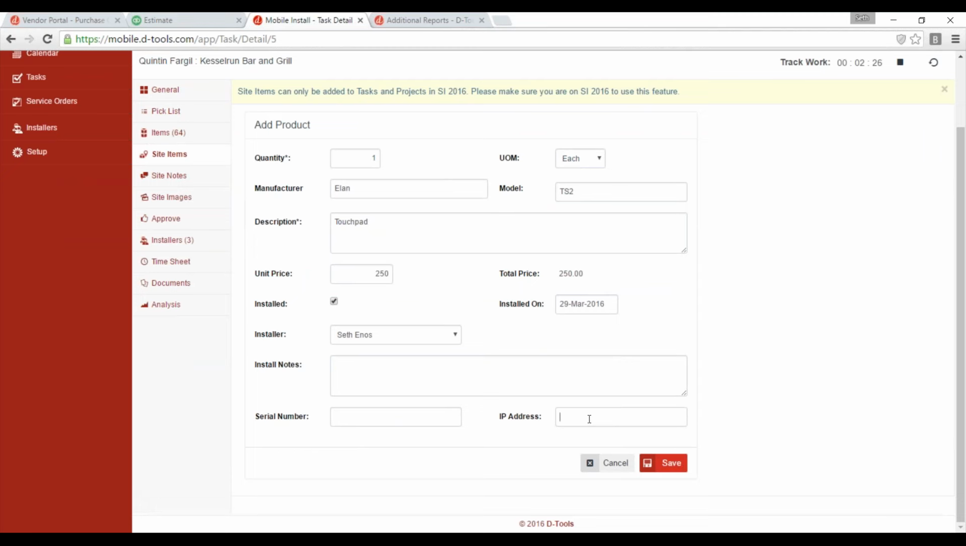This is also different, by the way. If you guys were using site items over in service orders, it was only like 3 or 4 fields before, I think. Can't remember. Now we have all these fields that you can fill in. A lot more detail out here, which is really, really nice. And again, everything I'm showing you here applies back over to service orders as well. But the big deal is that this is now available for tasks. Go ahead and save that.